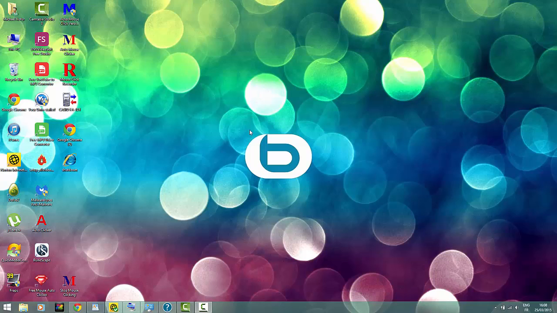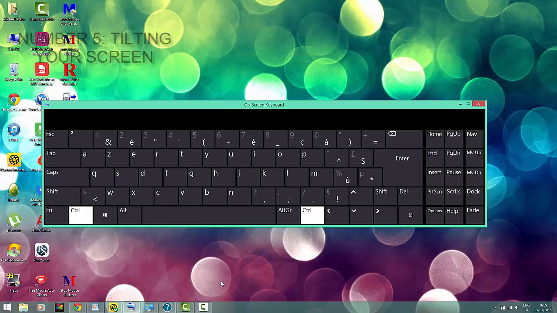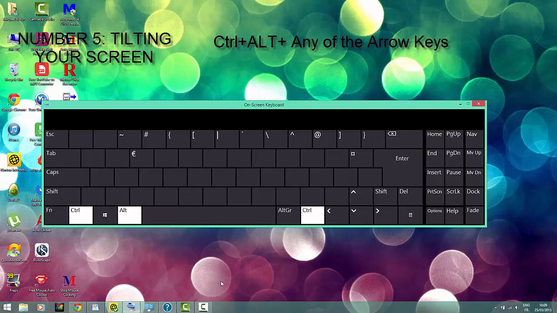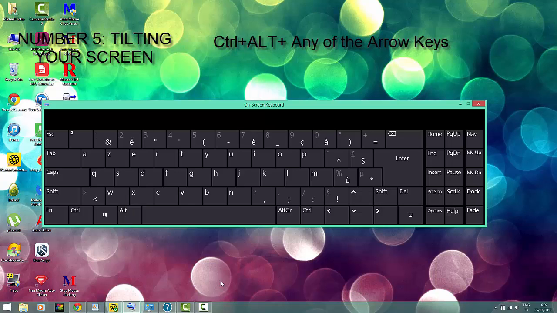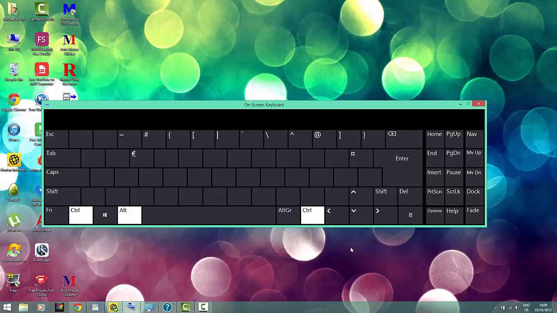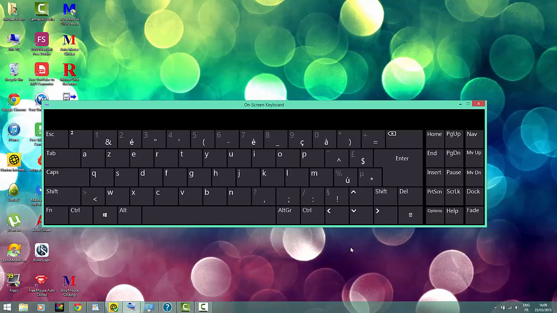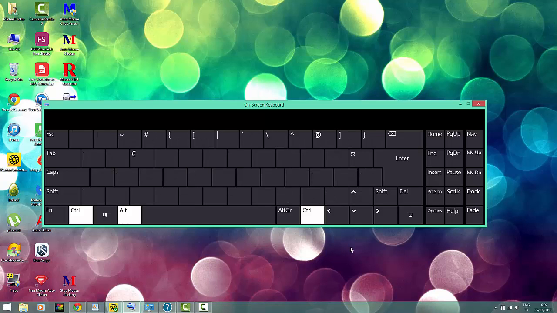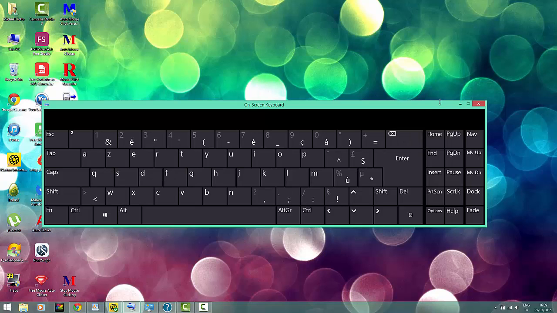To orient your screen, for example to tilt it, in Windows 7 you'd use the hotkeys that I show right here. You do Control, Alt, and then any of the arrow keys. If you want to make it go 180 degrees, you press down. Obviously, since I'm on Windows 8 it won't work, but if you're on Windows 7 and below and you press Control, Alt, and any of the arrow keys, your screen should tilt. To fix that, you just press Control, Alt, and the up arrow key.